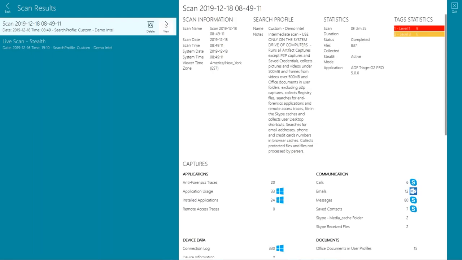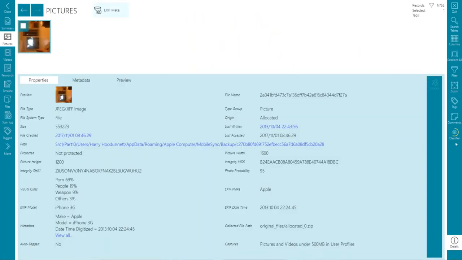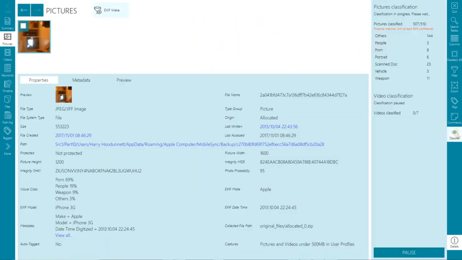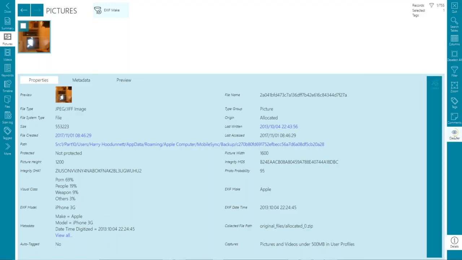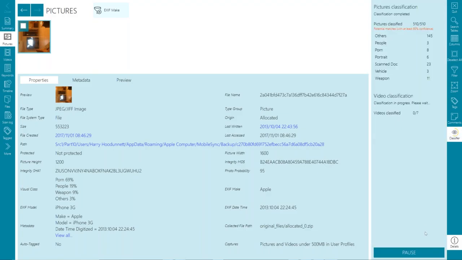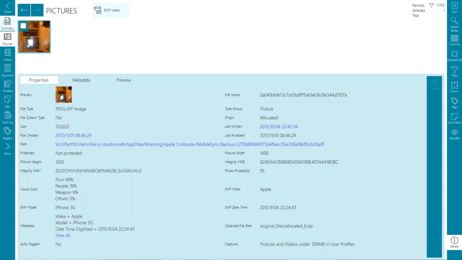Let me just show you this. So I was talking about classifiers. We have machine learning or artificial intelligence that goes through and classifies your images and your videos, and then we also have entity extraction, which I'm going to show you. But this runs right after the scan. It's post-scan, and it does take some processing power. So if it's something you don't want right away, you can pause it and then get your processing power back while you do your analysis, or let it run overnight or later when you back it up to a machine.